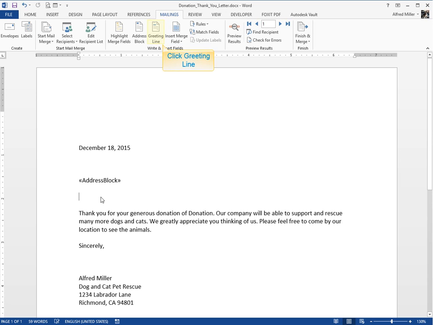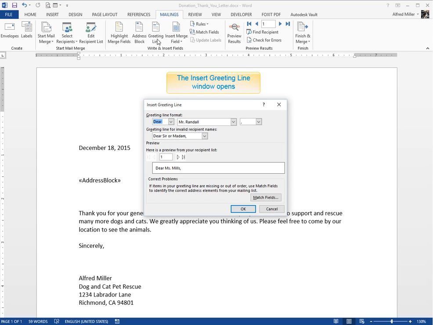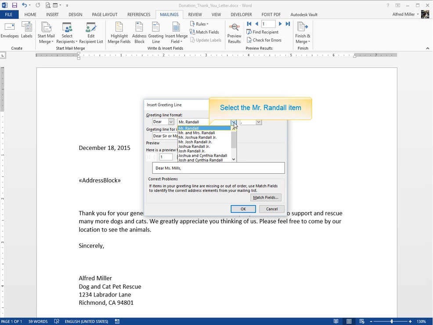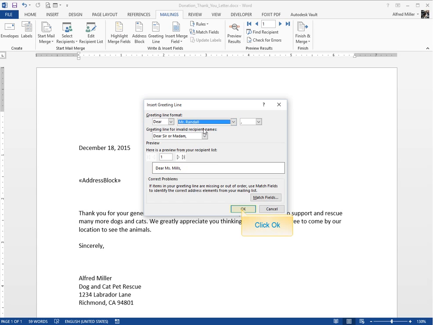So go up to Mailings, Write & Insert Fields, and click Greeting Line. The Greeting Line dialog box opens where you can choose a few different options. If you look at the greeting line format, let's click where it says Mr. Randall to see some of the other formats that can be used. After clicking the drop-down and looking at the various options, go ahead and choose the first one, Mr. Randall. You'll also notice a preview with your data slightly below. Now click OK.